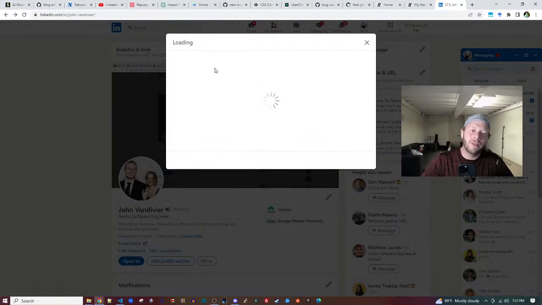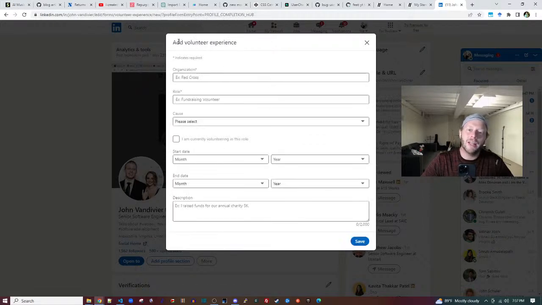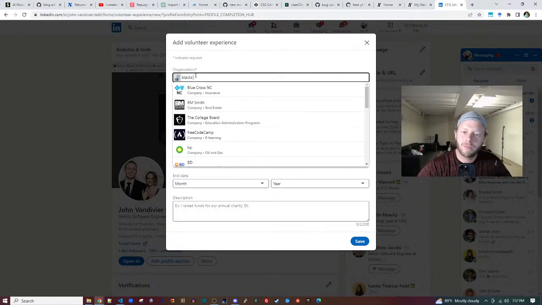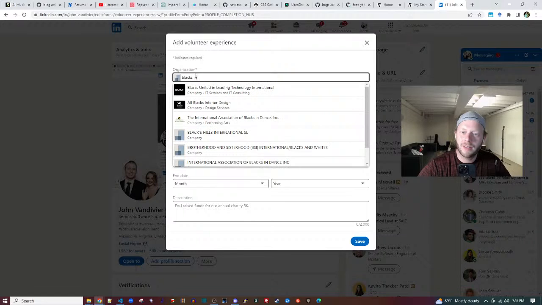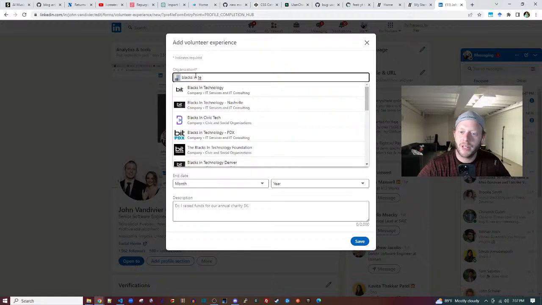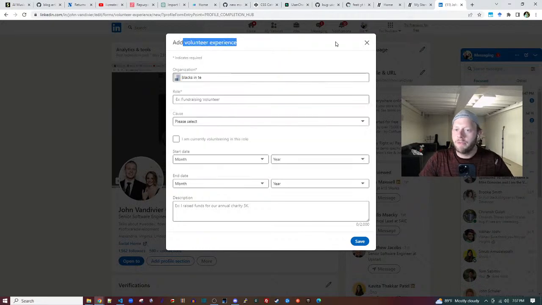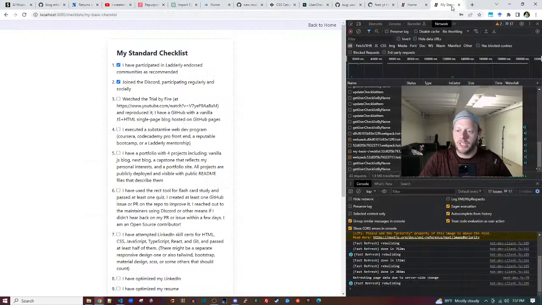Volunteer experience. Okay, so I'll go ahead and specify. Blacks in Tech is here. Blacks in Tech with spaces. Blacks in Technology. Yep, BIT. Okay, I'll go ahead and specify that I recommend the volunteer experience section in particular.